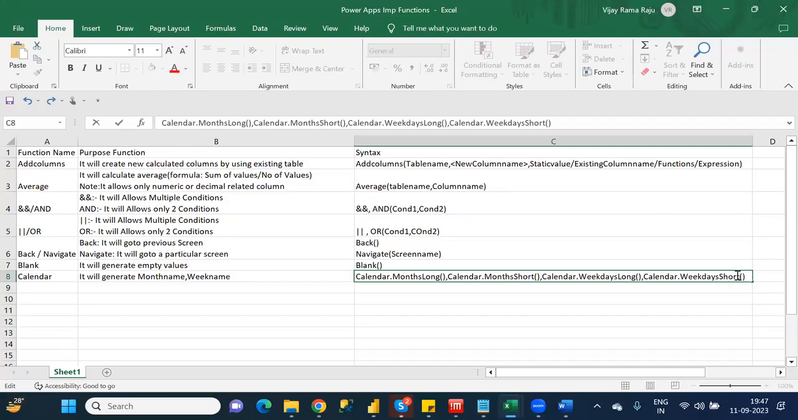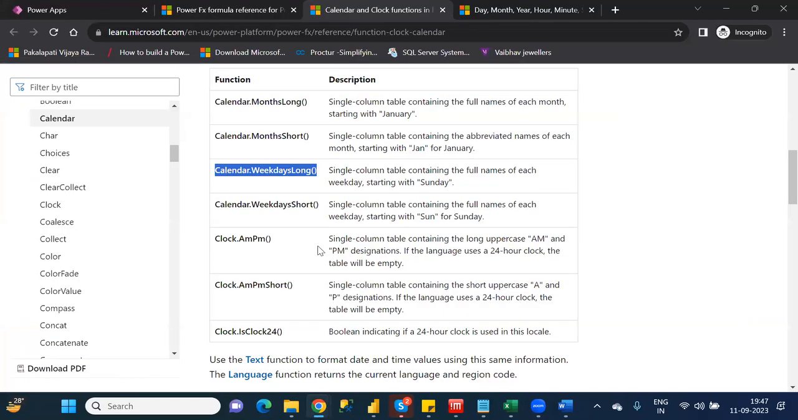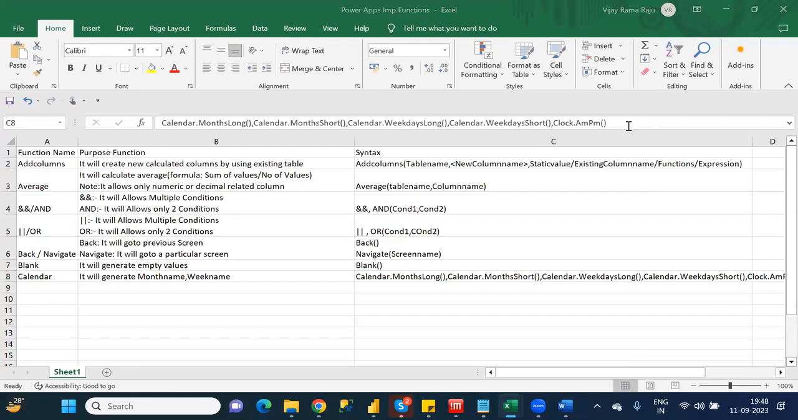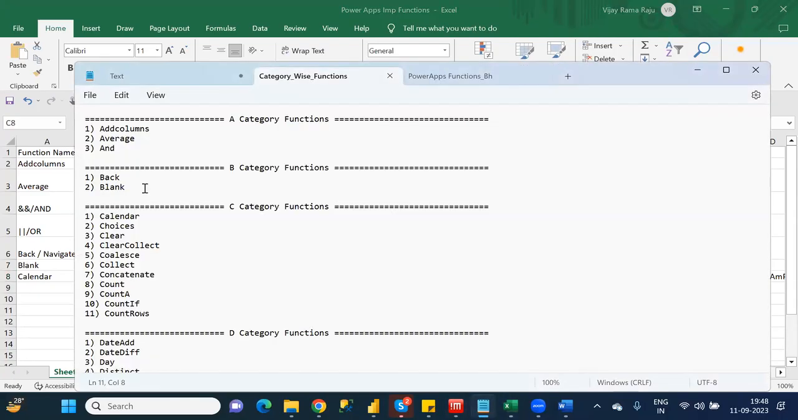Start, comma. This is important: AM or PM. Like this. This is fine. Understand or not? This is about the calendar one. Discuss remaining, like choices are not required. Most of the time we didn't use it.